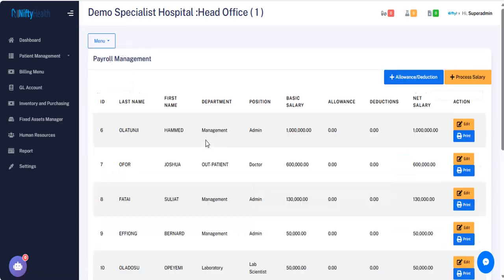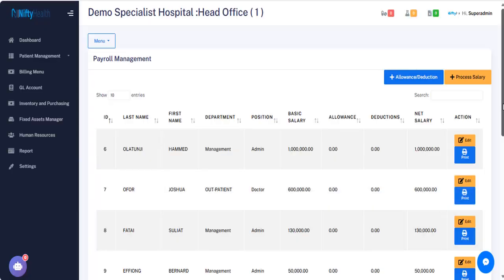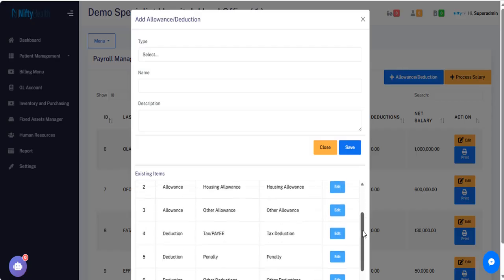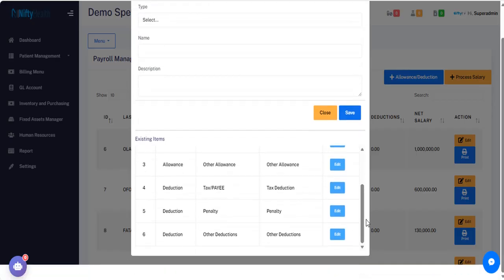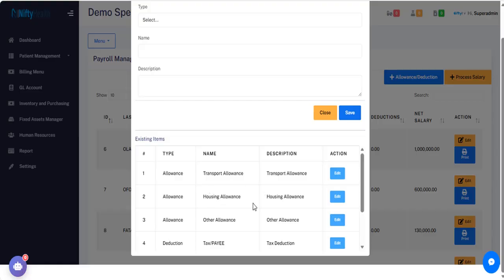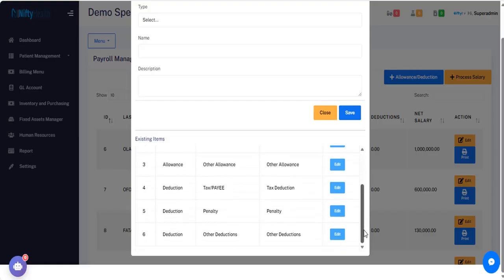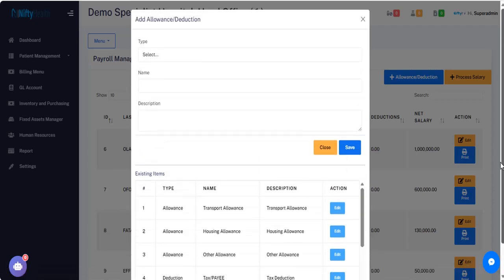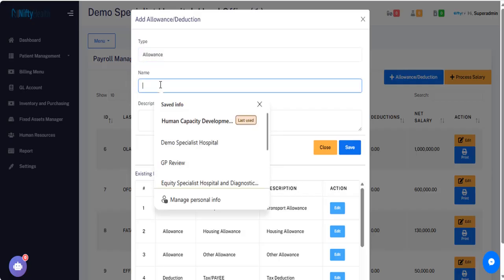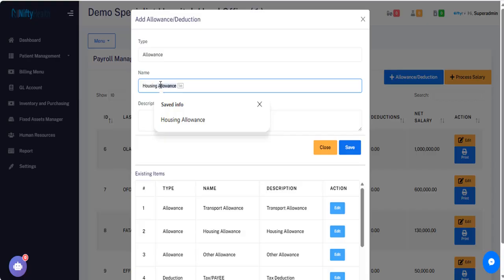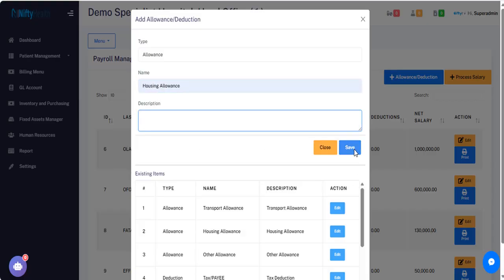The next one is payroll. This is where you manage your payroll. If you want to add allowances and deduction parameters, you click on these allowances. From here you can see all the various allowances: transport allowance, housing allowance, other allowance, and then deductions you have PAYE, penalty, and other deductions. If you want to add more, you can use this button to add. Put the allowance heading, let's say housing allowance, put the description and save.